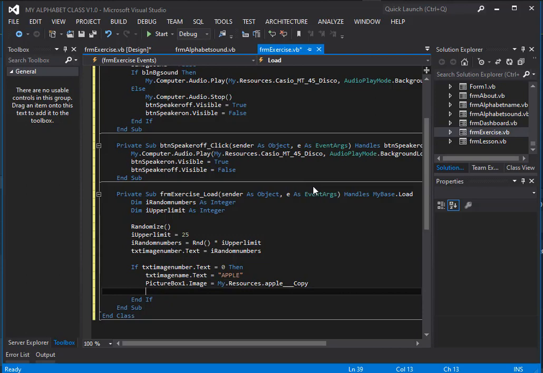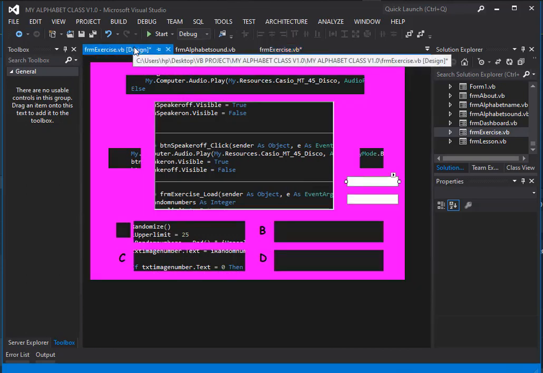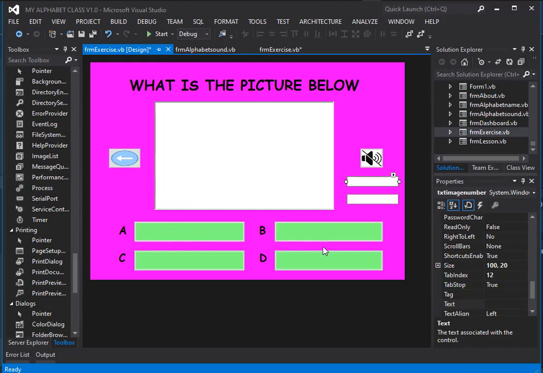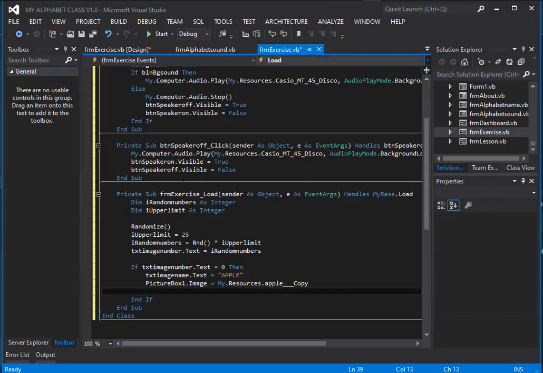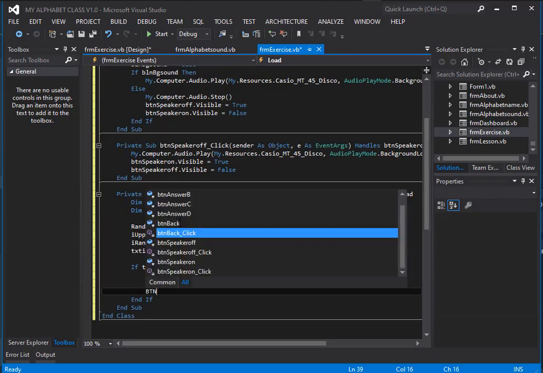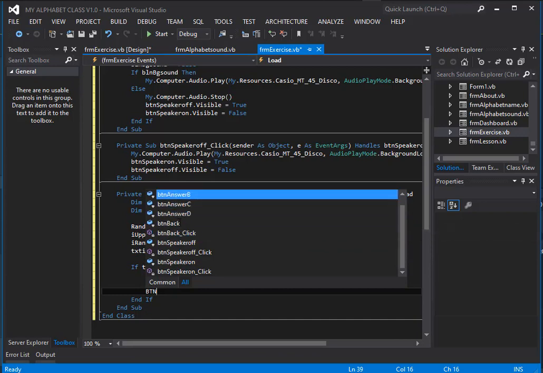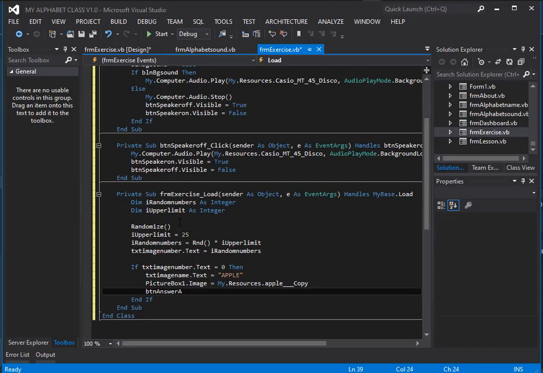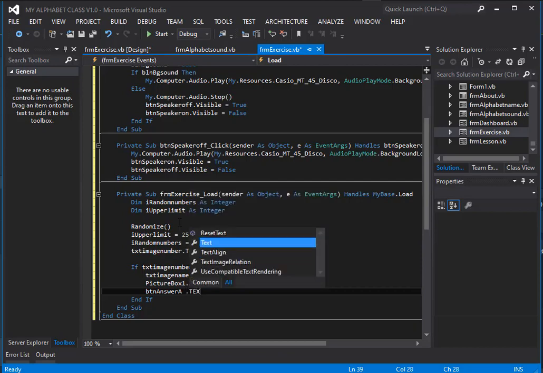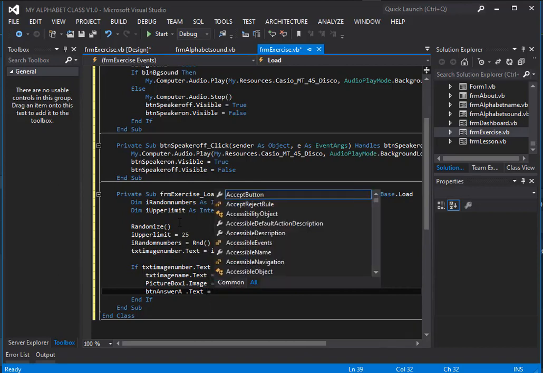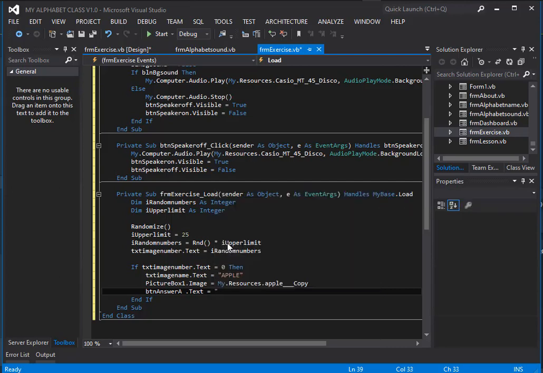Good. Then if the image is displayed, it should have associated options so that you can select from, and one of these options should be equal to the text in this text box. So let's go there and add some more code. So btnAnswerA.Text should be equal to, okay, let's give it Apple.